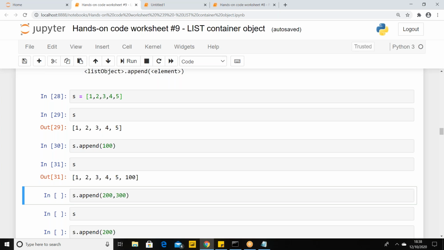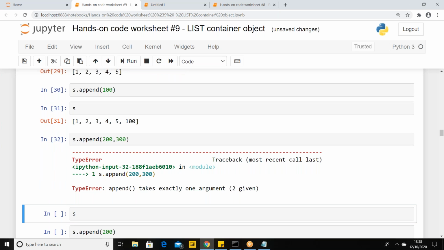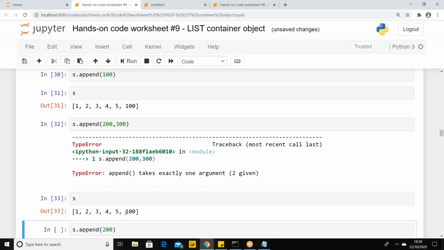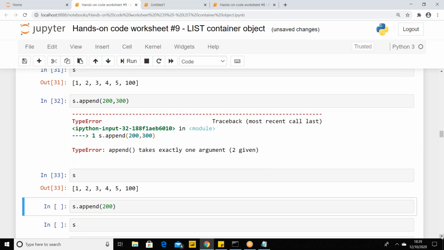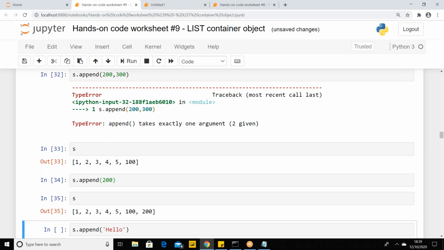So if we give append more than one value, look at that. It says it takes exactly one argument, but you are giving two. Two items, two values at a given point of time cannot be added, because append is a predefined function which can add only one element at a time. Execute one time so that 200 will be added. Next time 300 will be added. Do it like that. Okay, so you can see the change, 200 is added.